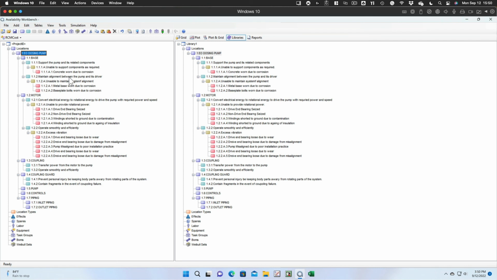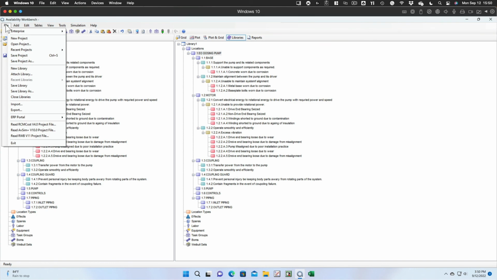You just have to make sure you save this library with some convenient name for use in the future.